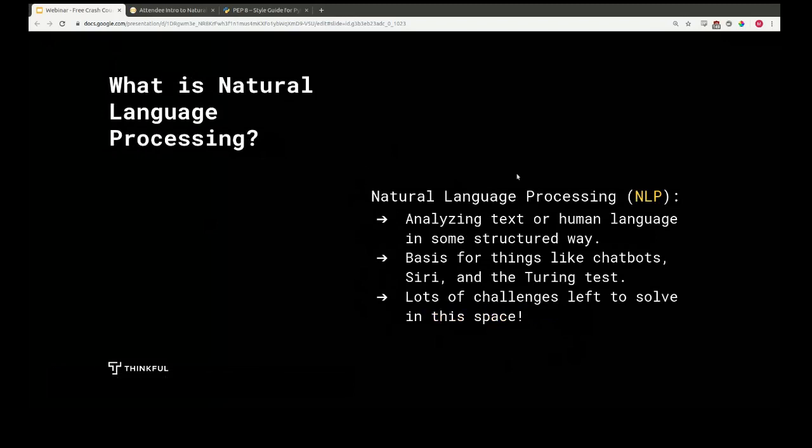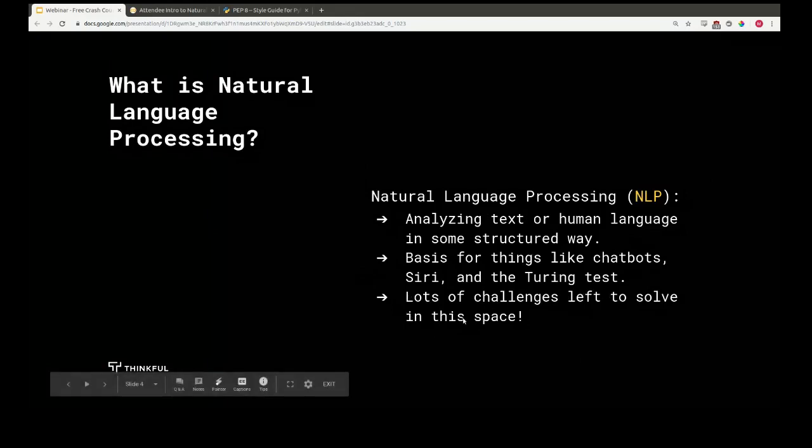Tonight, we're going to be looking at natural language processing, also called NLP. NLP is a tool that we use to analyze text or human language in some structured way. So it's the basis for things like chatbots, Siri, and the Turing test. Lots of challenges are left to solve in this space. With the advent of modern data science tools, we're uncovering more and more of how language works, how social interactions work, things like that. And it's really helping us uncover what exactly social media is. So there's a lot of things left to be figured out, which in my opinion makes it a very exciting aspect of data science, like many others.